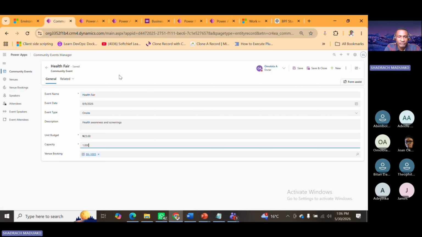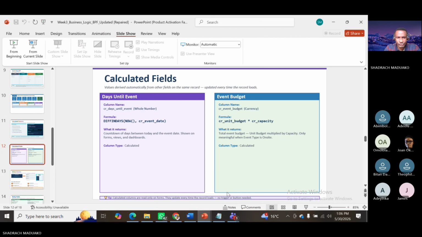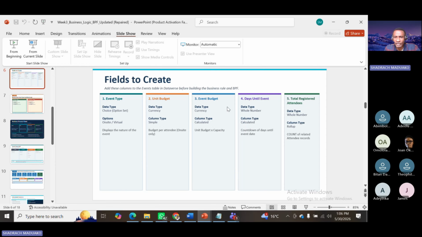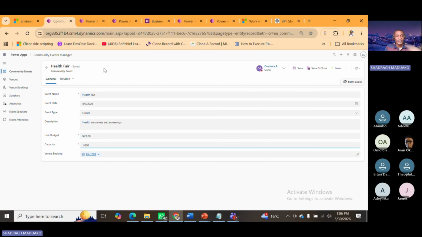So for the calculated field, we'll be adding two more fields: event budget and days until. This one is going to show the countdown to the event date. This one is going to show the total budget, which will be multiplying the unit budget by the capacity of attendees. Okay, all right. So now to create that, we'll start by creating the field we just showed.